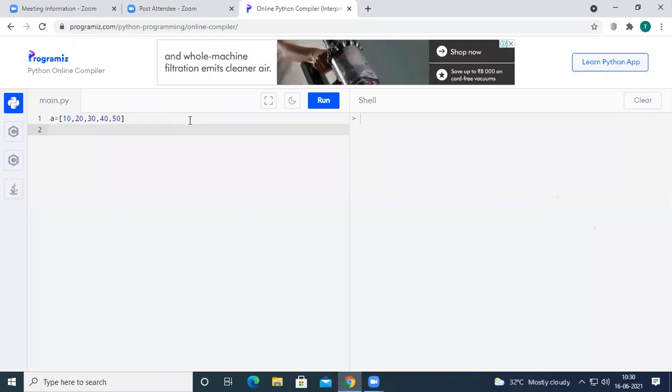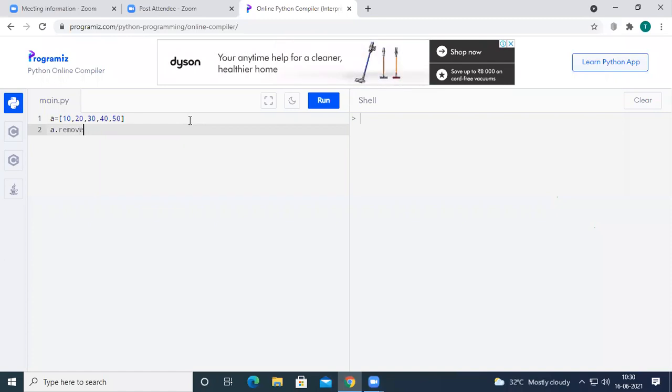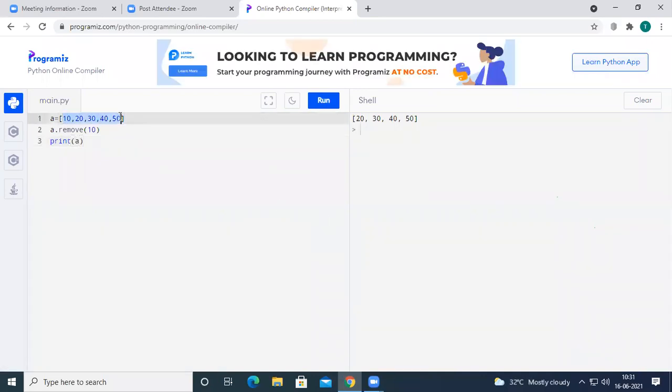So for example, let us see here, a dot remove of 10. If we do so, and if I print the list A on the output screen, then it is going to print 20, 30, 40, and 50. Previously, the list had 5 elements, 10 to 50. Among these, I have called the remove method to remove the element 10. After removing the element 10, the list has been updated with 20, 30, 40, and 50. So when I print the list, I get 20, 30, 40, and 50 on the output screen.